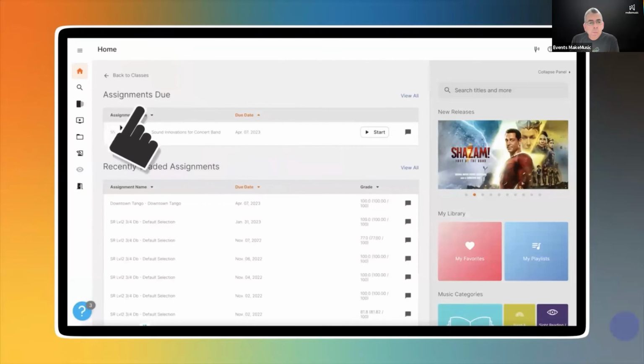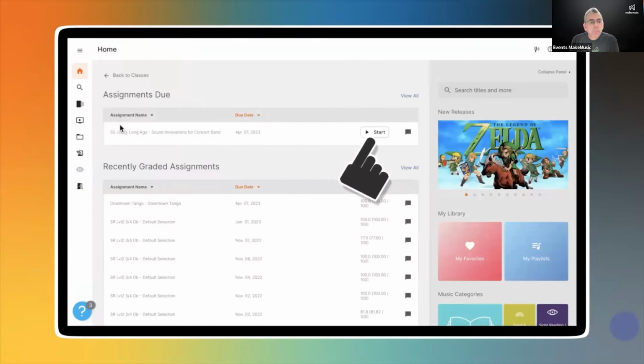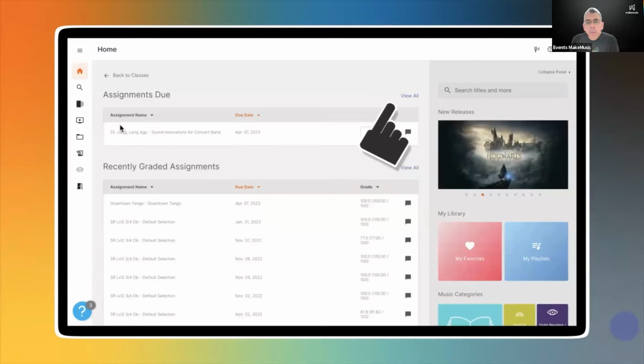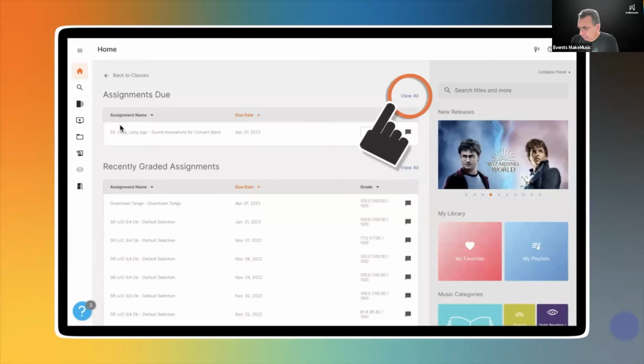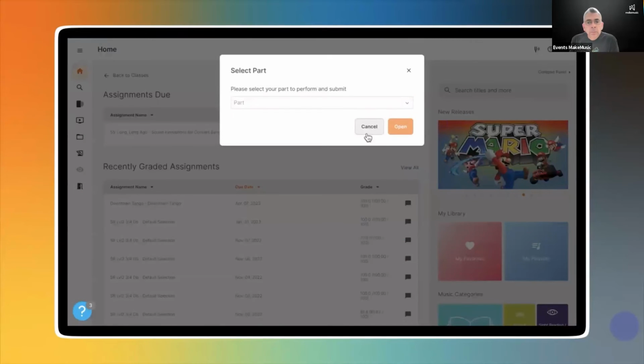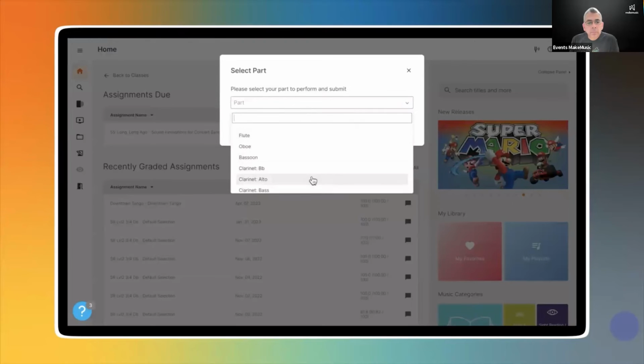Under Assignments, select the Start button next to the assignment you wish to complete. If the assignment you're looking to complete isn't listed on the home page, select View All. Once you have selected the assignment you wish to work on, choose your instrument from the list of parts and then select Open.